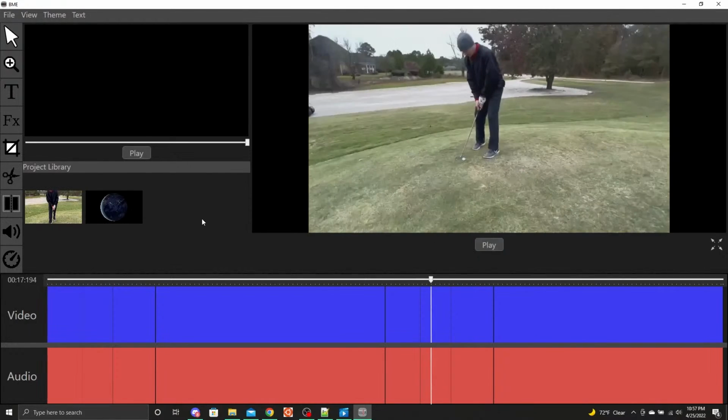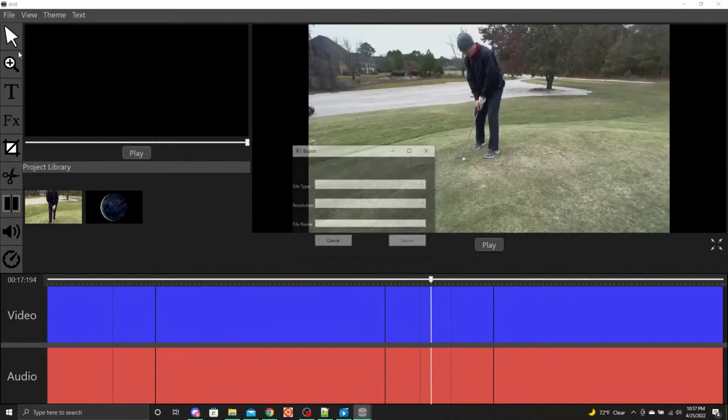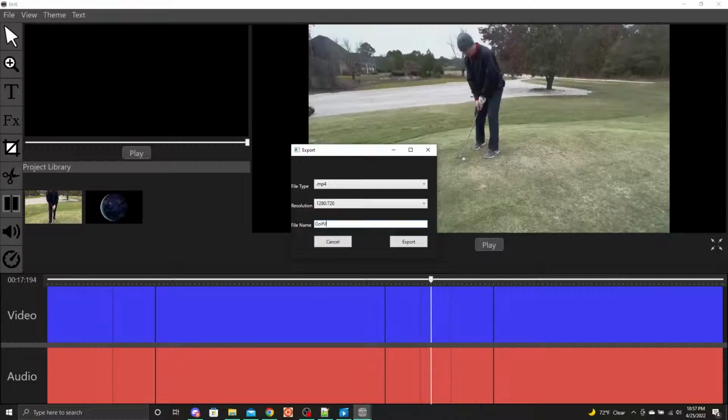Now, seeing that all his files have loaded in and he has what he wants, he decides to finally export his video and finish his project. So go to File, Export. You can select the resolution and file type and give it a name.